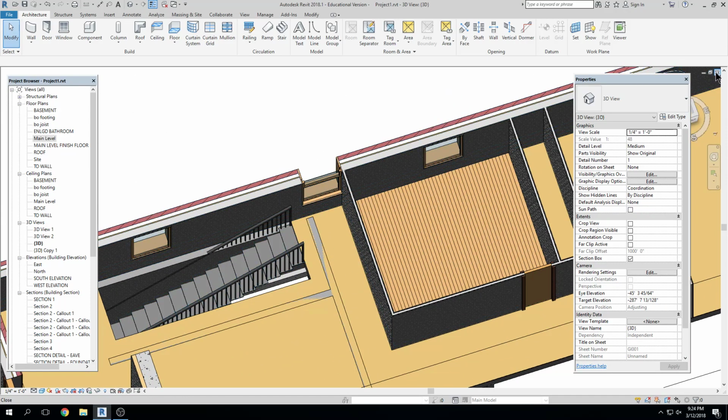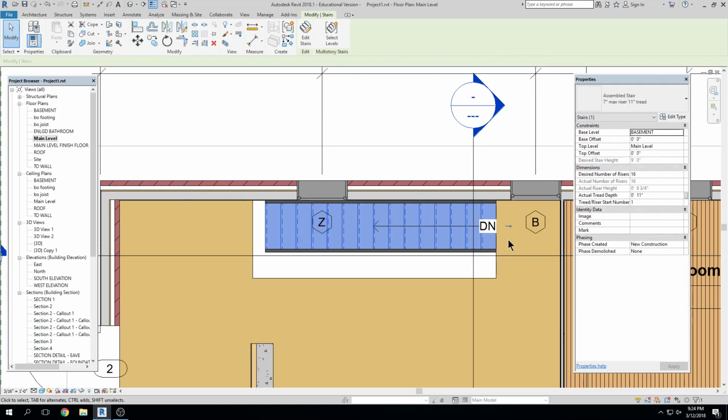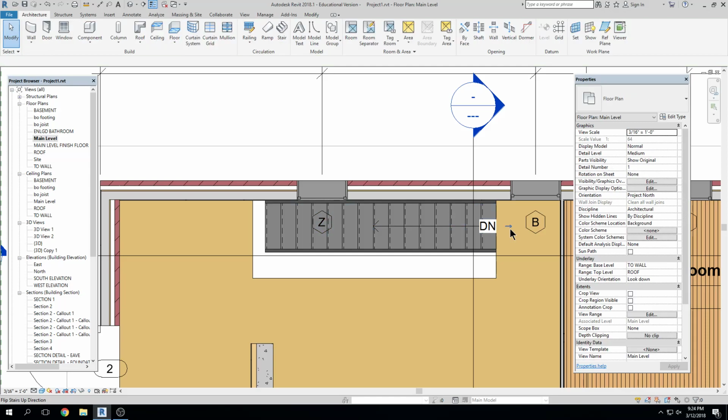Which arrows did you flip? So if you're in a floor plan view and you click on the stair, that little arrow right there will change the direction of it. You're still in editing mode, so you can't switch it. You have to hit finish, and then once you've finished it, you can look at it and decide where it needs to go.